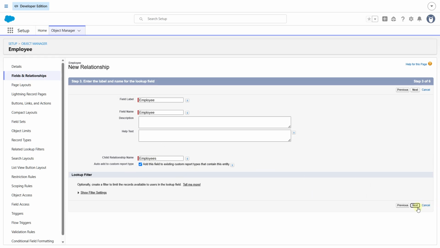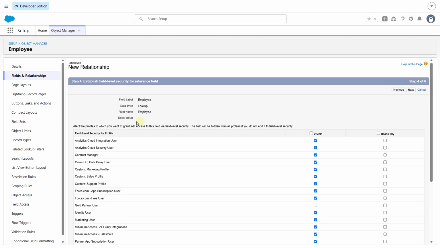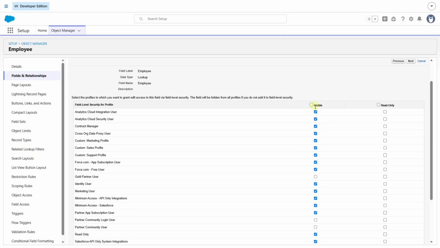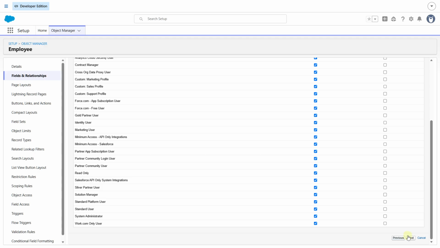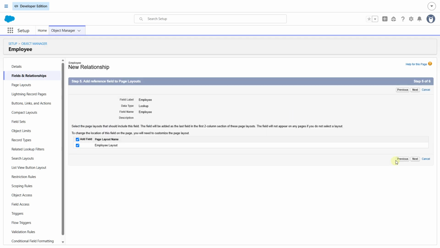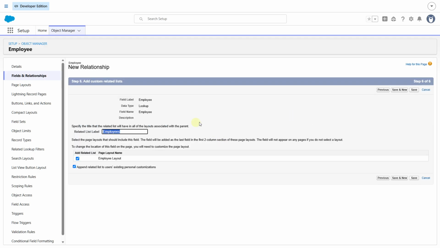So let's click on the next. Okay, I think I haven't clicked. Let it load. So here you can set the field level security. I want to show it for all the profiles. Let me click the next. I want to select the case layout, click on the next.